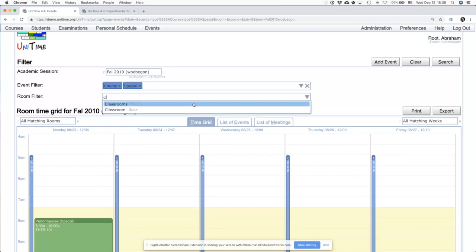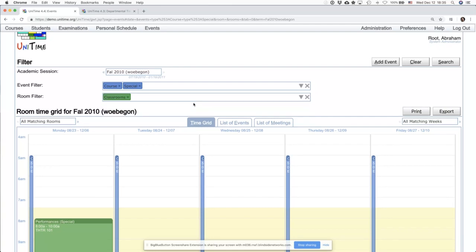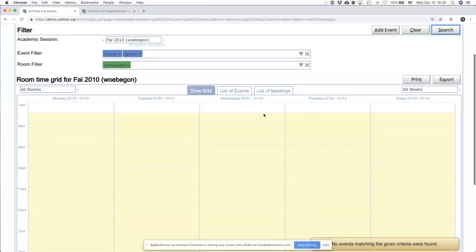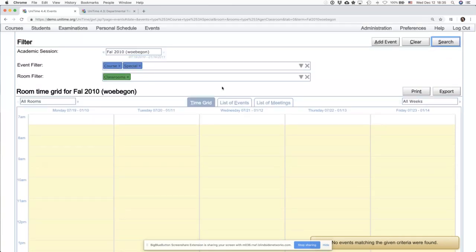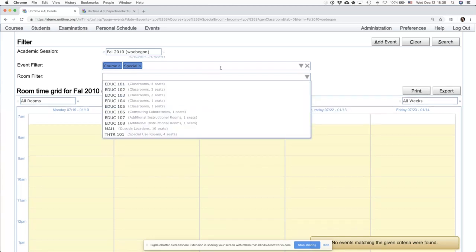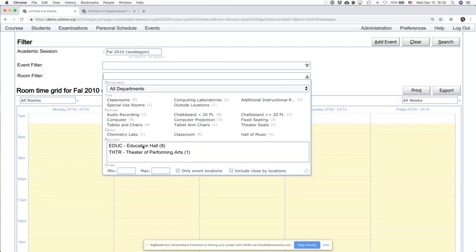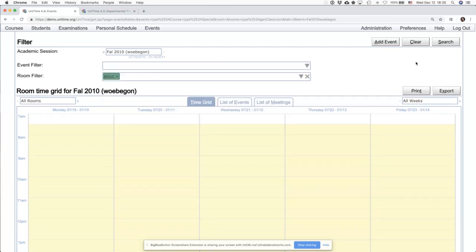So again, you can easily type it up so I can see just classrooms. Oh. No course-related event in classrooms right now. So let's get back. And maybe just filter it by one building.